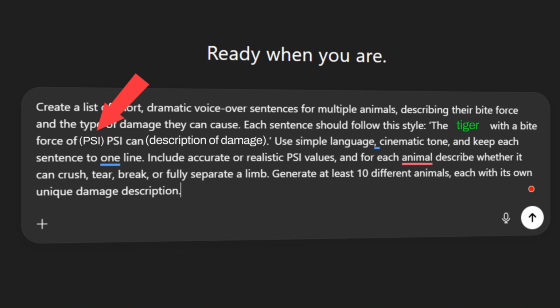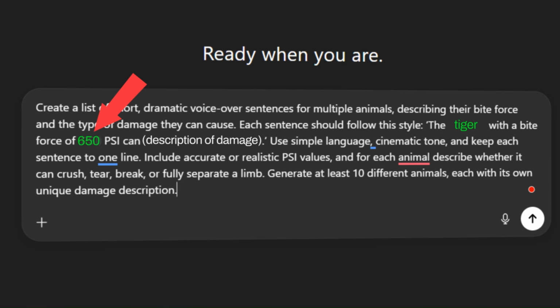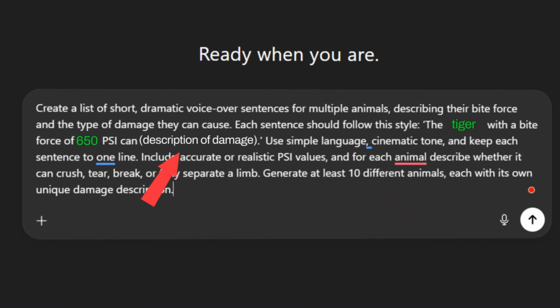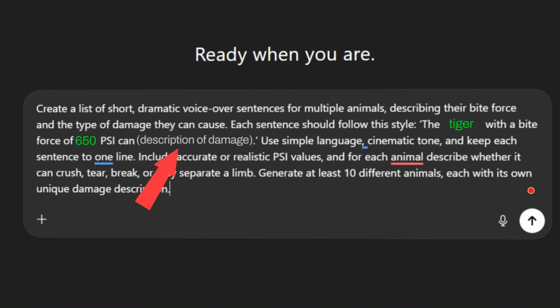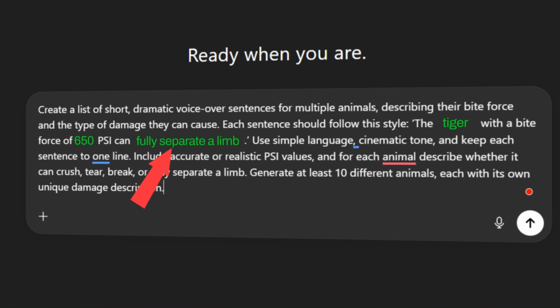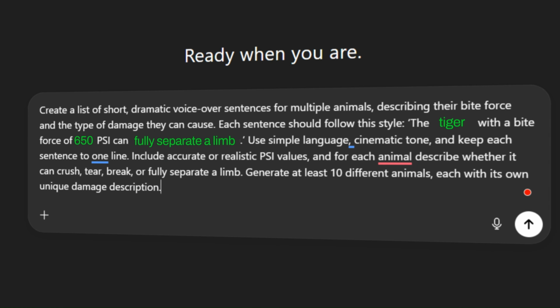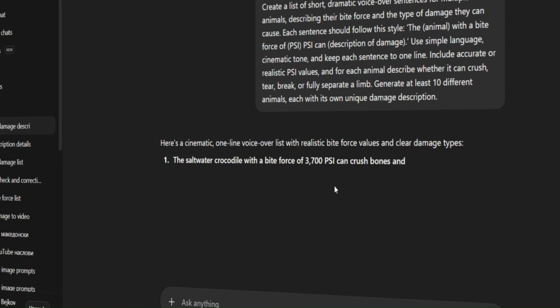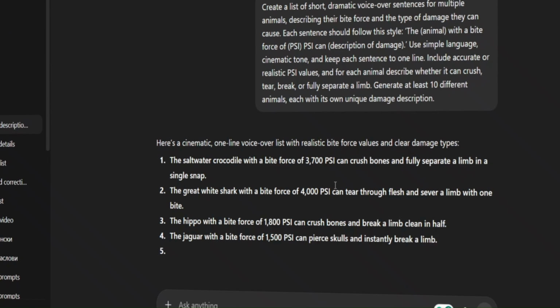In the place of PSI, it will insert the bite force for that animal, and where it says description of damage, it will describe whether the animal can crush, tear, break, or fully separate a limb. It will generate this for at least 10 different animals. Now hit enter and it will create a script in the same style as Quizerbot.